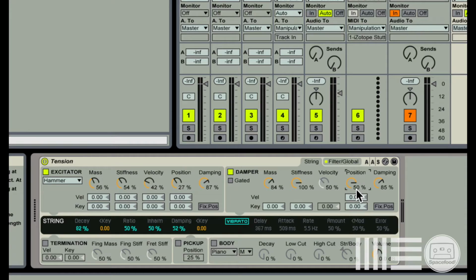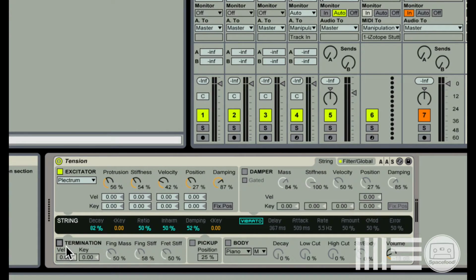And if we have it turned all the way up to 50%, it's going to be near the very center of our string. All right, so let's look at the termination section now.